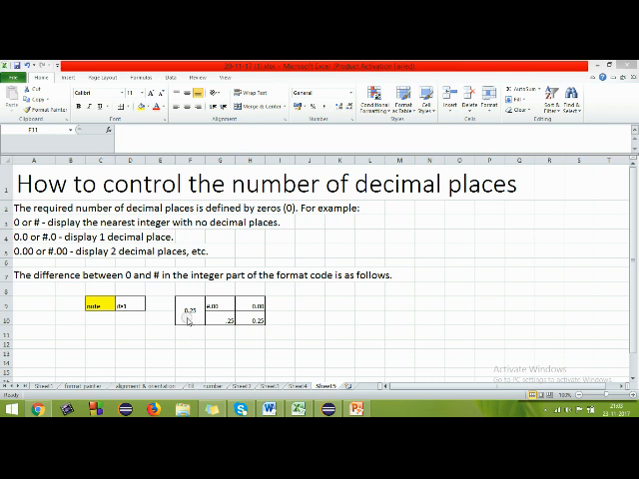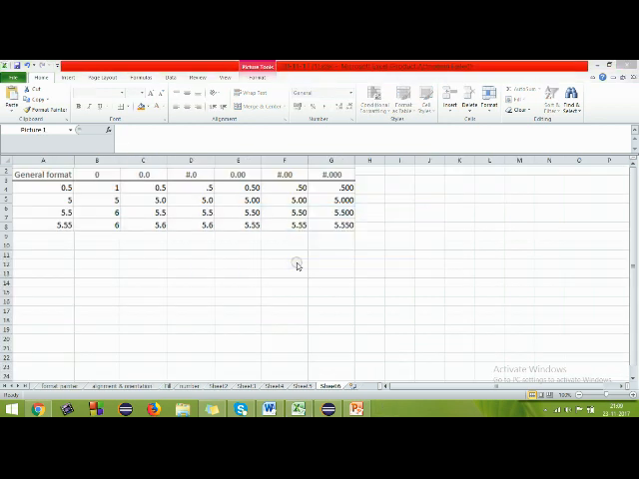So suppose, let's take an example, 0.25, and you're changing the format code to #.00. It will display only .25 because the left-hand side is less than 1. Whereas if you do the same number with 0.00 as a different format code, it will give you 0.25. So this is an example of how to control the number of decimal places.